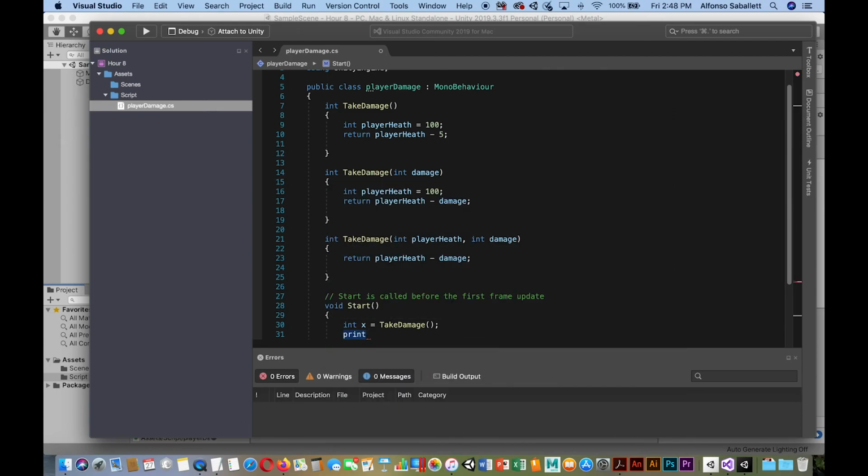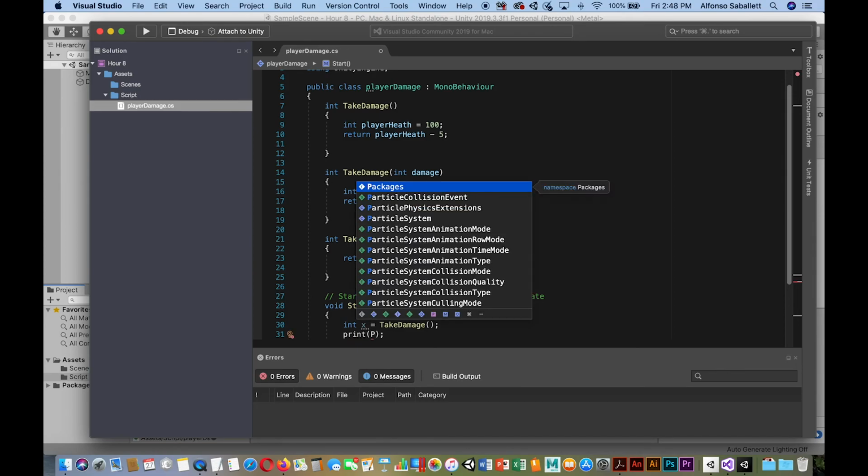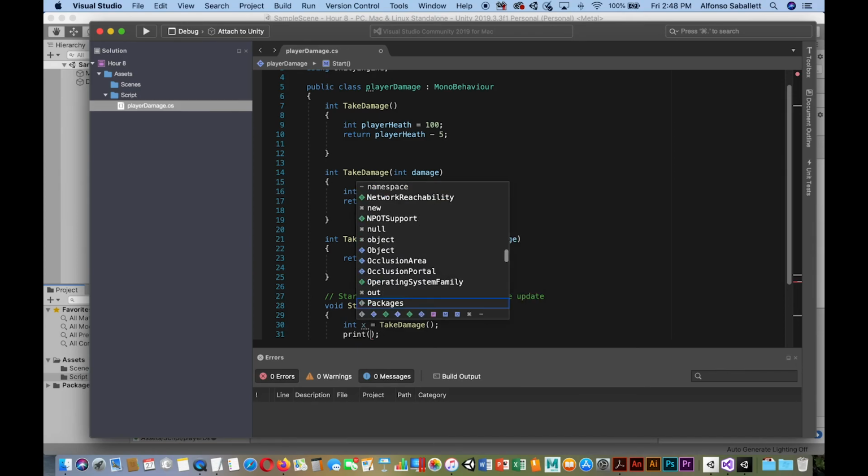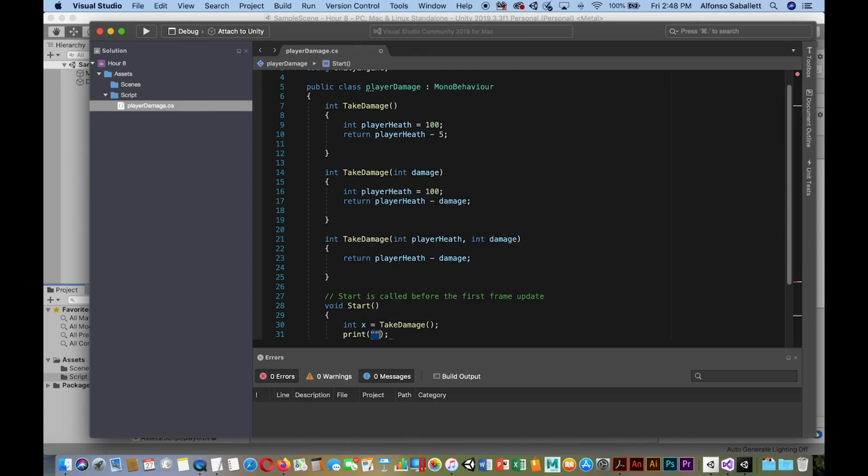Now we want to display that in our console. So we'll type in print, semicolon, make sure we close it off, and then there I'll type in player. Let's put 2 quotes, because it's going to be a comment. And this could be anything within there.